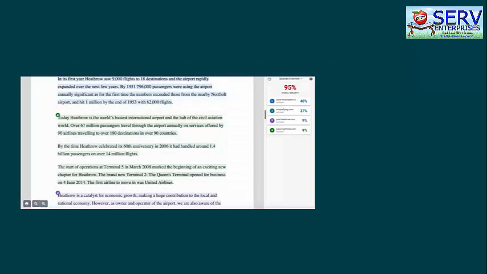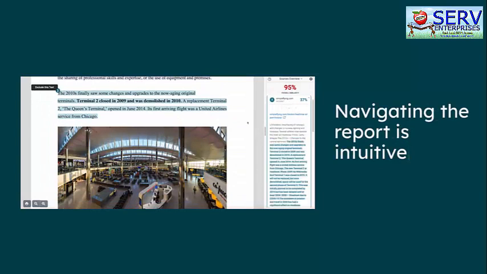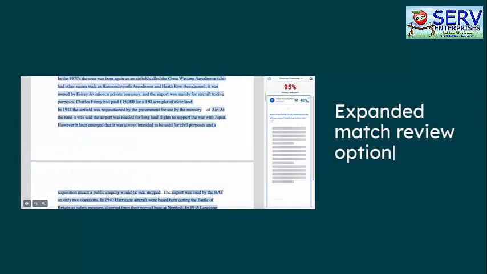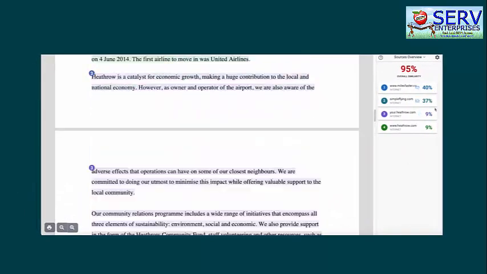You can navigate the report in a way that suits you. Click on matches within the document, or work directly in the source panel. The report also comes with an expanded view option. Simply click any source on the right to view the document and the source side by side.